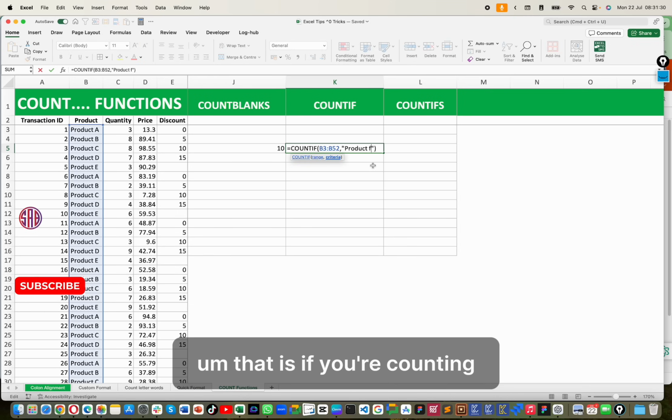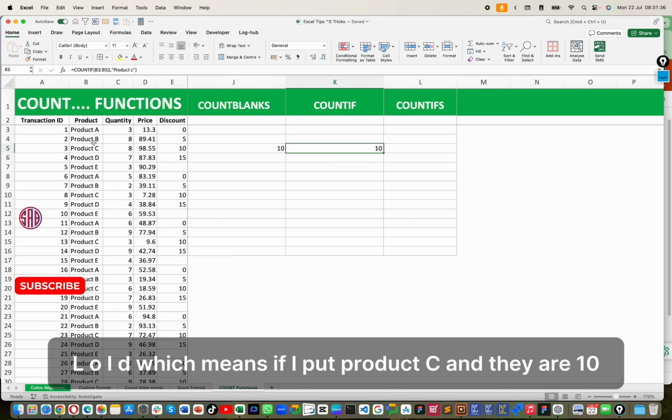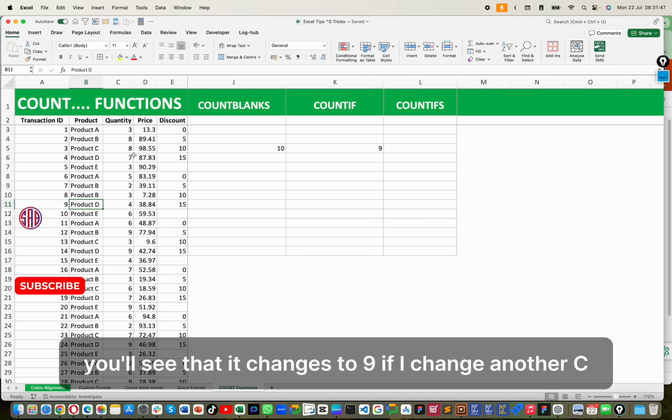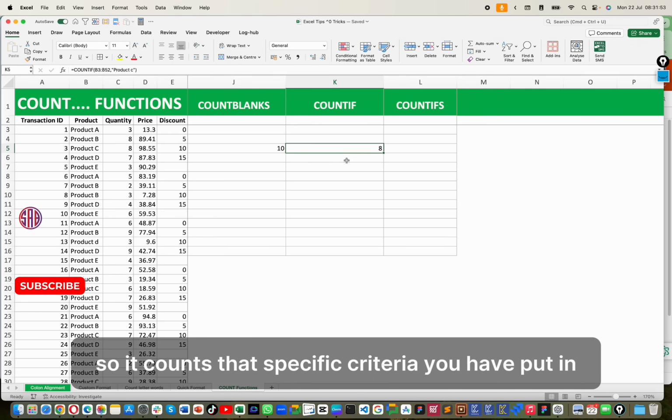Now, that is if you're counting a specified cell or ID, which means if I put product C and they are 10, and somewhere in my data the C changes to B, you'll see that it changes to 9. If I change another C, maybe to D, it changes to 8. So it counts that specific criteria you have put in.